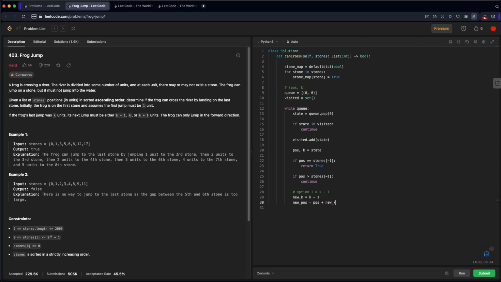So this is our jump. So we just did a jump, we're at a new position. Now this new position should be greater than our current position. So if k is 1 in this case, then we might end up jumping to the same stone. We don't want to do that. So we better check if we've advanced to some forward position.